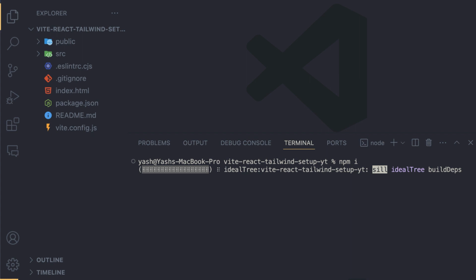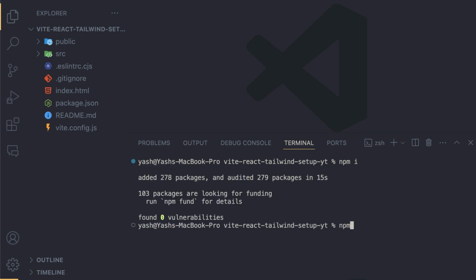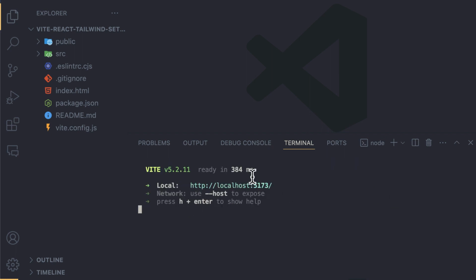This will take a while to install. Once it is done, type npm run dev into the terminal. It will start server on port 5173. Now I prefer port to be 3000.